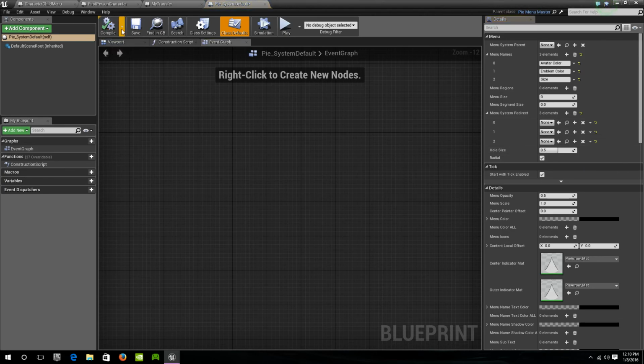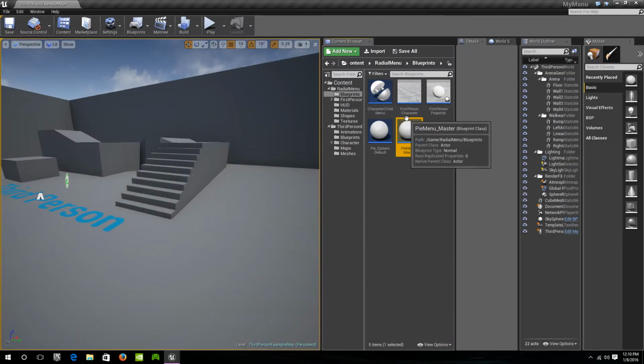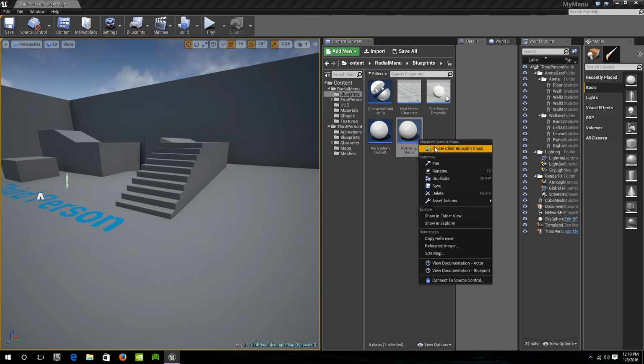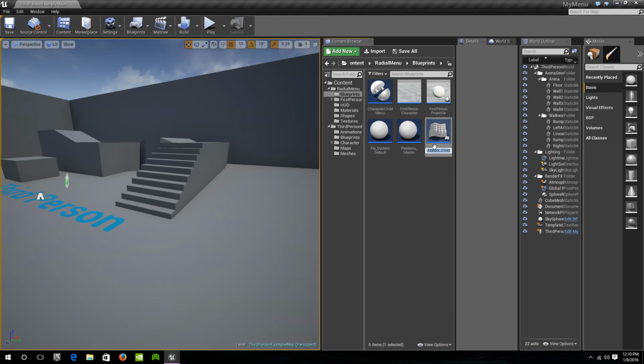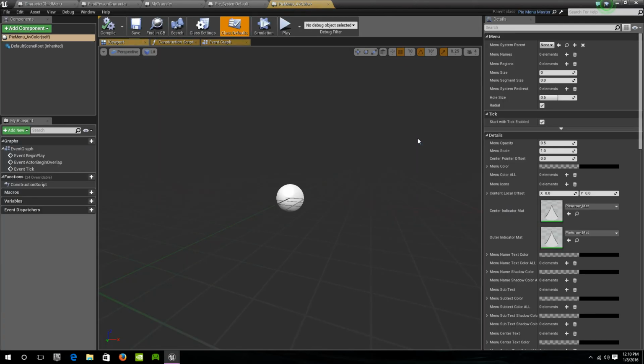That is all we have. So what we have to do is make a child menu. So we right-click the Pie Menu Master, not the System default, but the master, and we create a child blueprint class. Now this I'm going to call av color. Okay, for the menu system parent, we want to set this to system default.